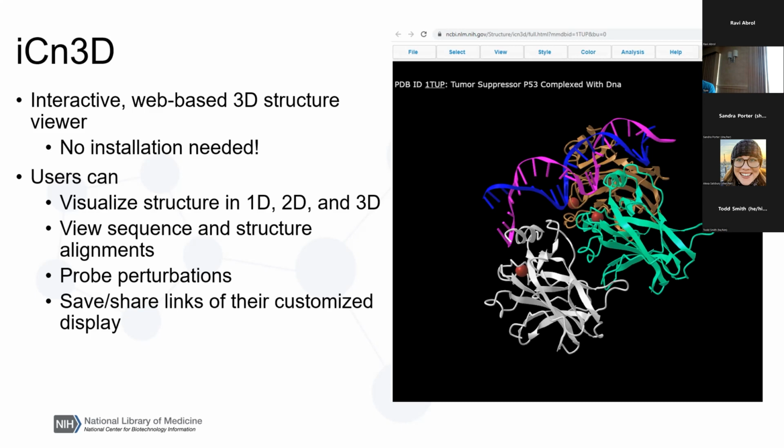You don't have to do a bunch of downloads or get a messy download folder or anything like that. And then there are a ton of other cool features that you'll work with this year, or this week, and we can explore a little bit. But just broadly speaking, in iCn3D, users can visualize 1D, 2D, and 3D structure. You can view information about the sequence and structure alignments in the tool, all while working with the 3D structure, which is great.